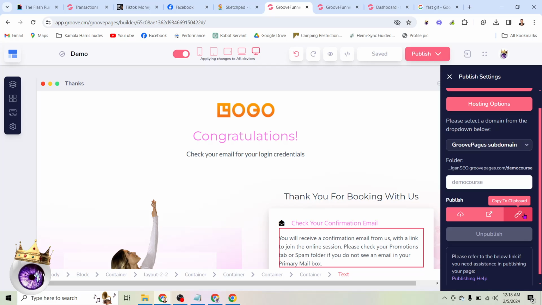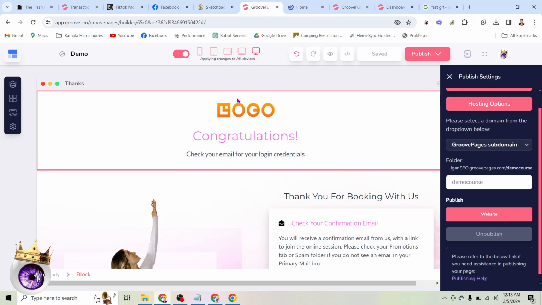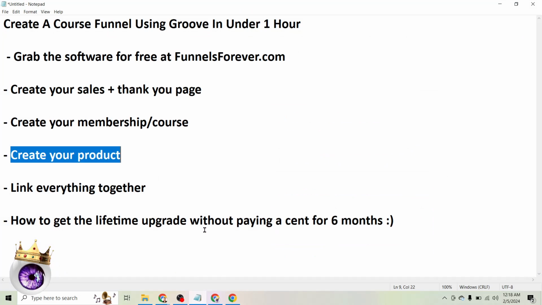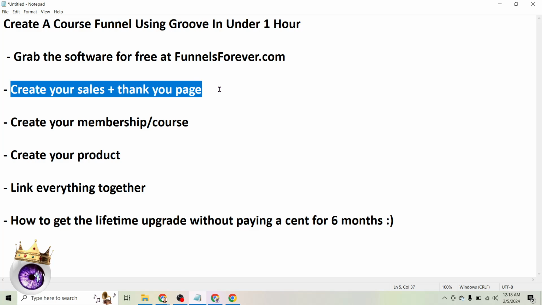And now what we could do is actually just check this. We can just open this website in a new tab, and it should be exactly what we created. So we'll give that a second to load here. Like I said, we've created 2 pages. So if we come back to the steps, we have already done this. Create your sales and thank you page. That's done, right?